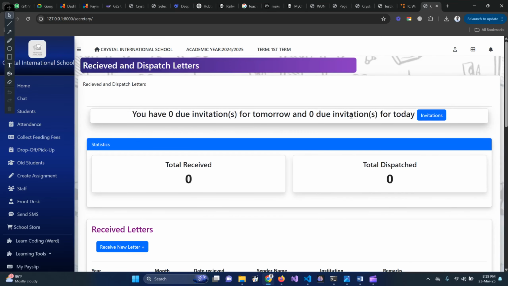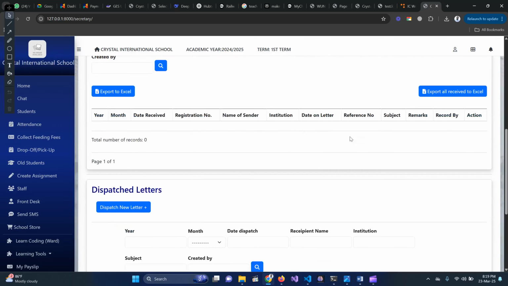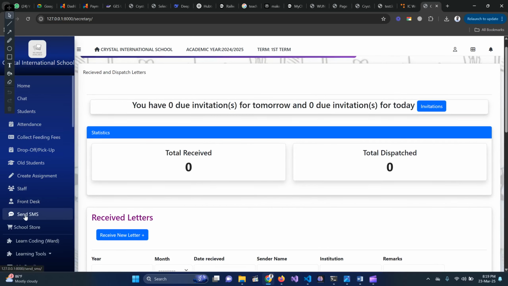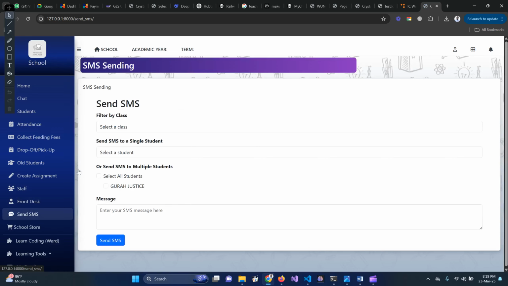You can send bulk SMS either to a class or to a particular student, or you can select all the students here. You enter the message, then send.